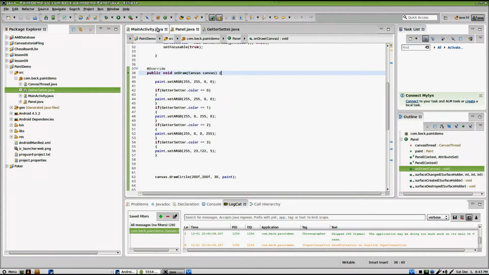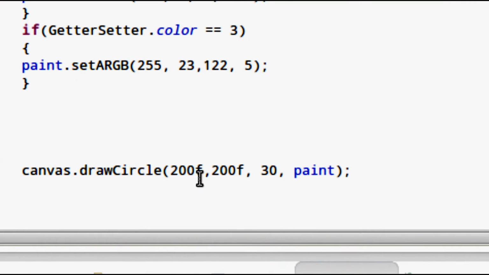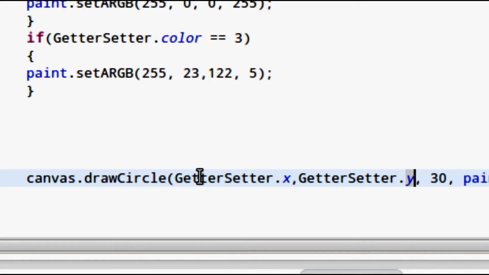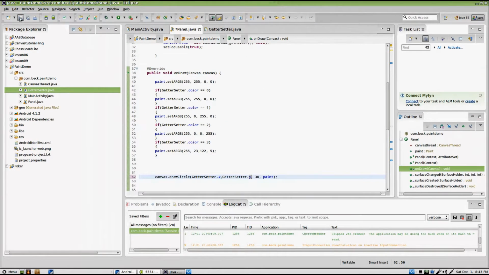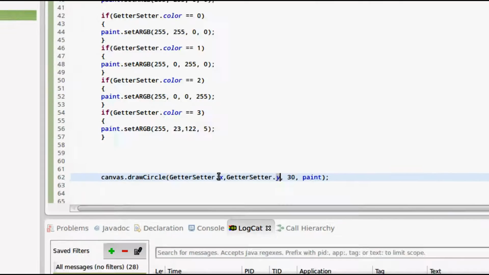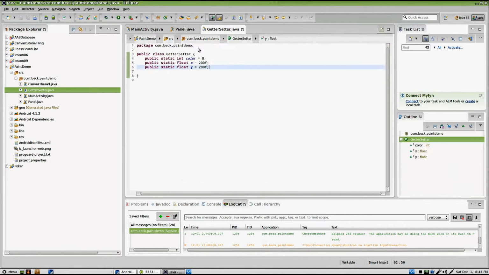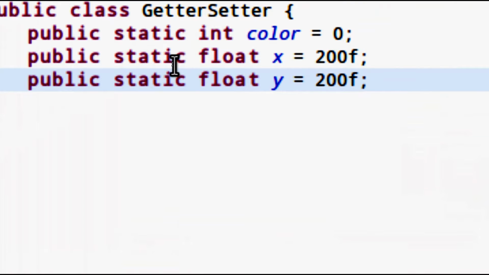So at this point, if I went to the panel and said, every time we draw a circle, let's draw it at getter setter.x and getter setter.y. Now this is effectively not going to change the program right now, because getter setter x and getter setter y at this point are always going to be 200 unless we change them somewhere else.